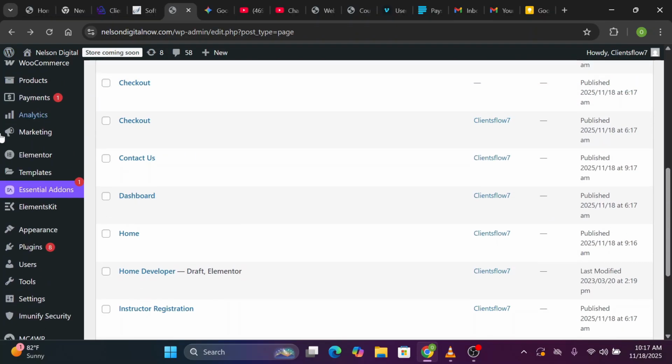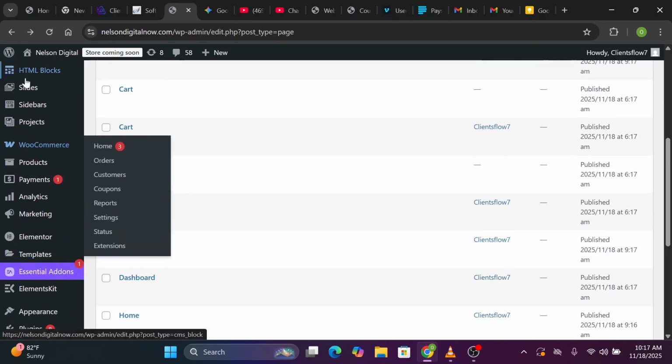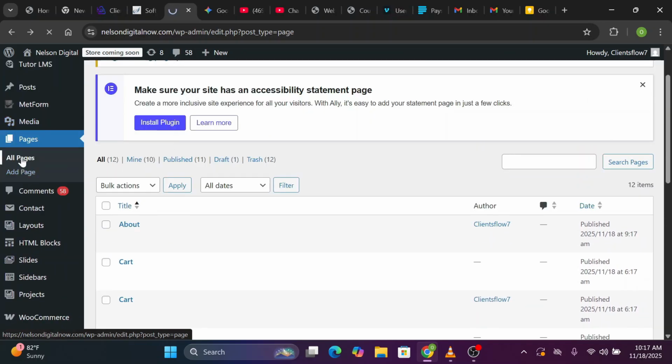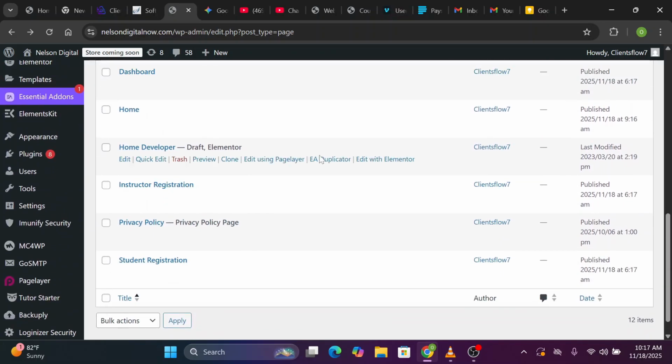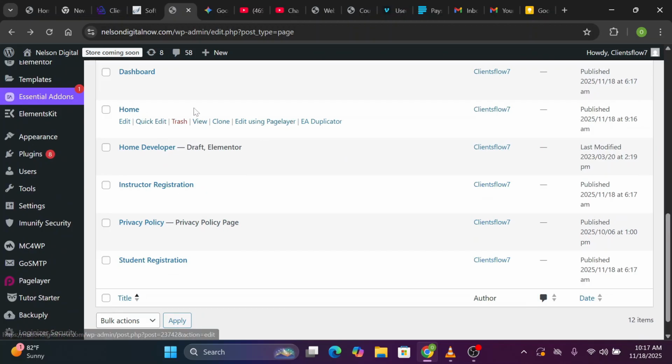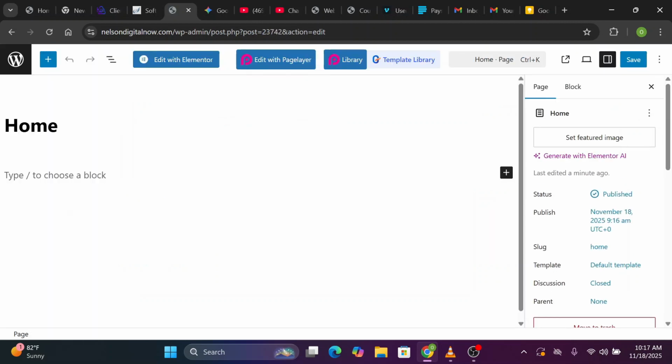Now we are going to edit our home page. To edit, just simply click on pages, then click on all pages right here. So this is the page we just published. We are going to start with the home page. We're going to click on this edit here and then click on edit with Elementor.